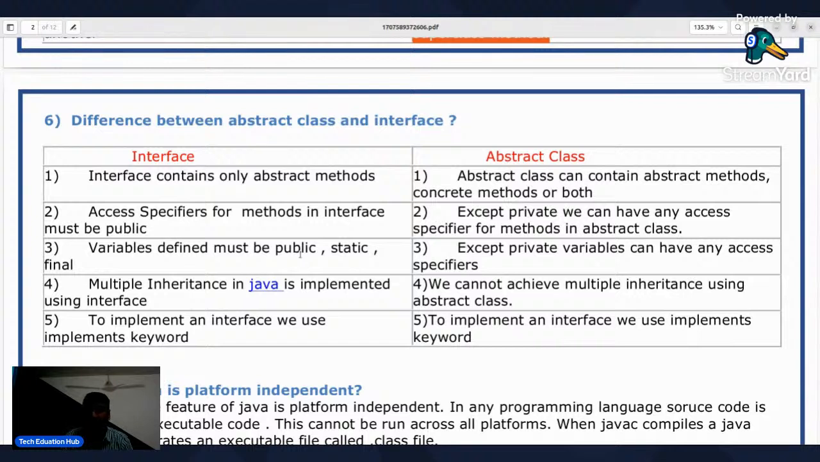Abstraction is one of the features of object-oriented programming. So how will you achieve abstraction in Java? There are two ways to achieve abstraction in Java. One is by abstract class, another one is by interface. Now there is some difference. An interface contains only abstract methods, so to achieve 100% abstraction we use an interface. And if we want some percentage of abstraction, then we can go with an abstract class.